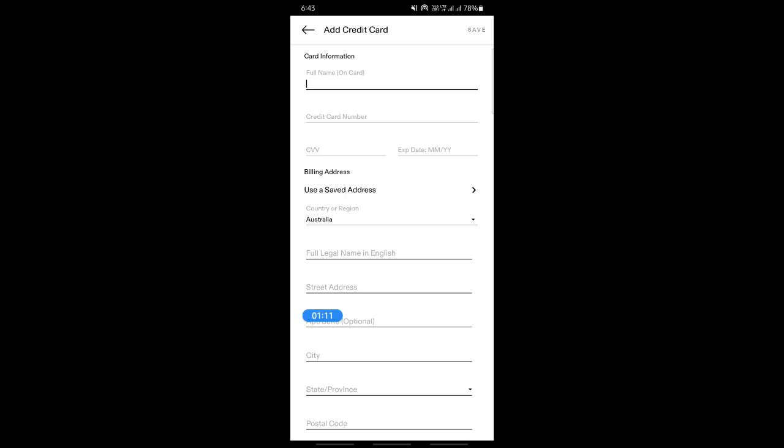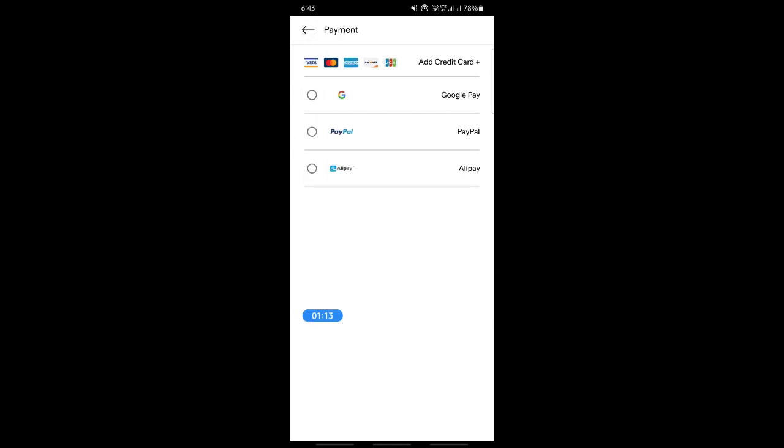If you're using any credit cards, make sure that your credit card is valid. Or if you're using any other payment methods like PayPal, make sure that your PayPal credentials are right, and your PayPal account has sufficient balance. So just make sure these things are right, these things are correct.